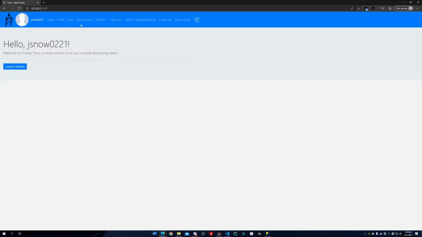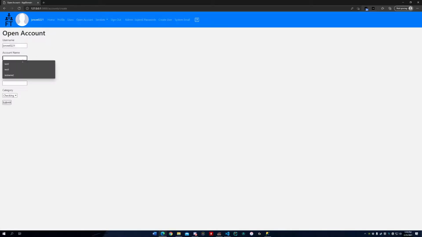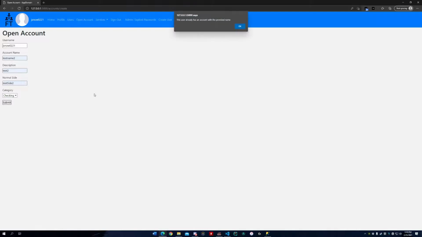Oh, I think it's the casing. Let me just make another one with the same name. Yeah, so you can see that you can't do that. That's something we could change in the future, having it check the case, but I think for right now it demonstrates the functionality.